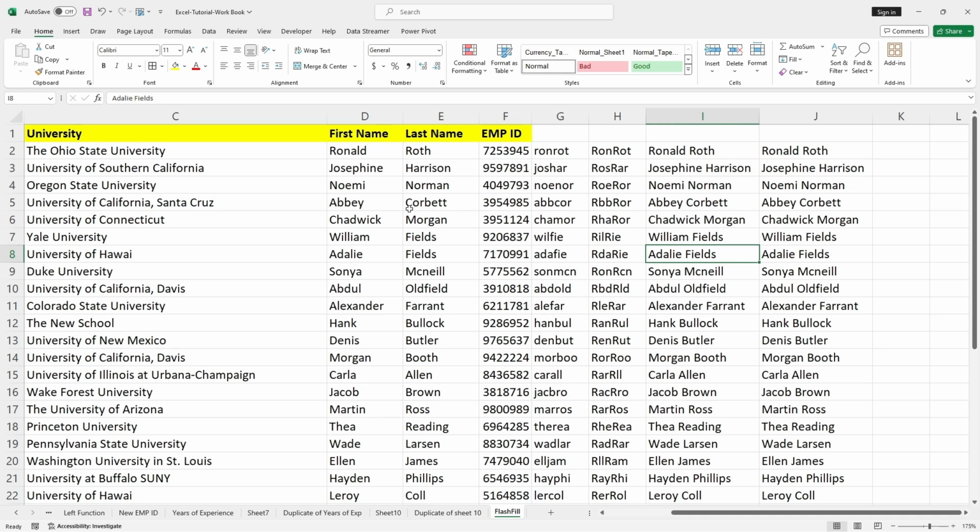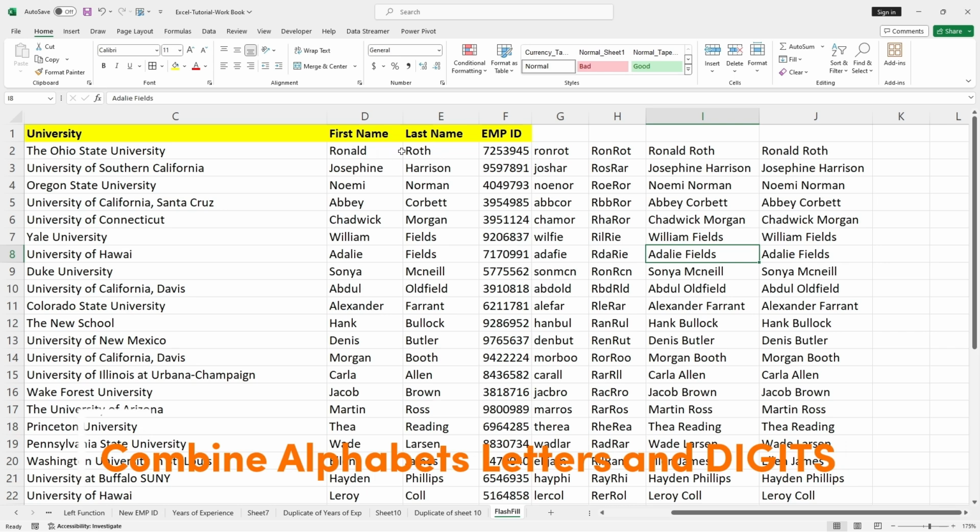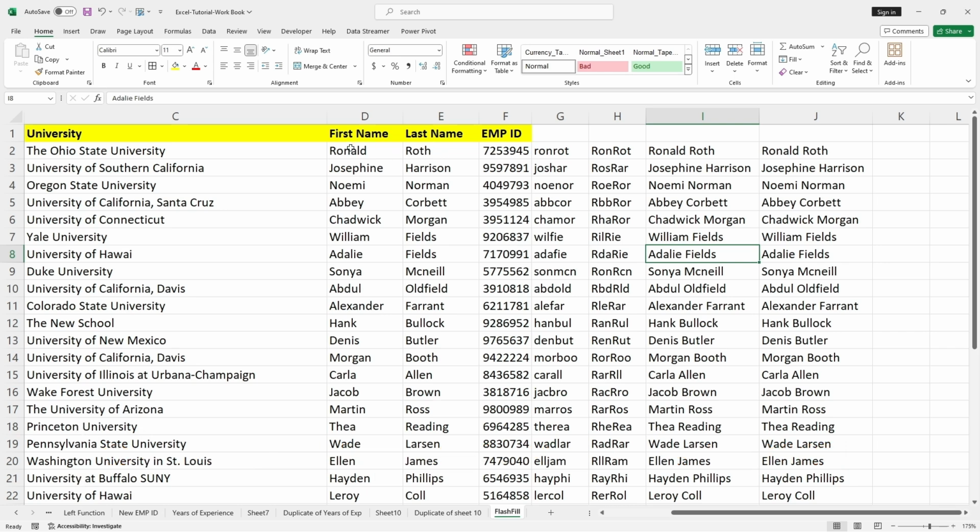We have seen how Flash Fill works for the alphabetical letters. Let us also combine the alphabetical letters with the numeric digits. So I wanted to use the three letters of the first name with the employee ID. Let us see how we are able to combine the three letters from the first name and the employee ID, which is in digits. So I'll use Ron in caps and employee ID 7253945.